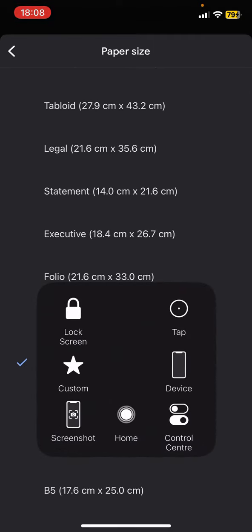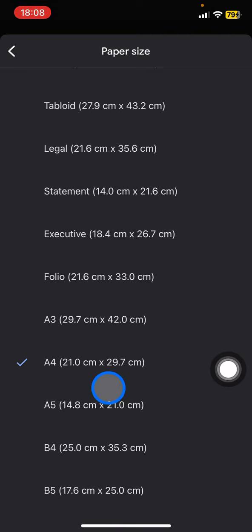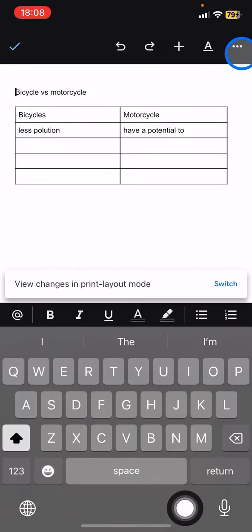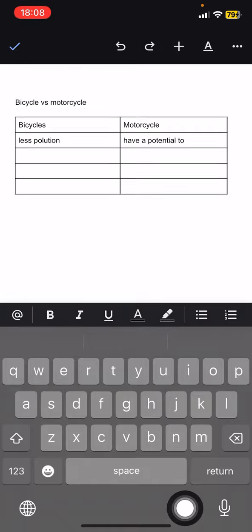So whenever you want a size smaller than A4, you can just choose the A5 here, because the A5 is half the size of the A4. So let's say I want to use it, you just need to click it and go back into your file, and you're done. So this has already changed into the A5.